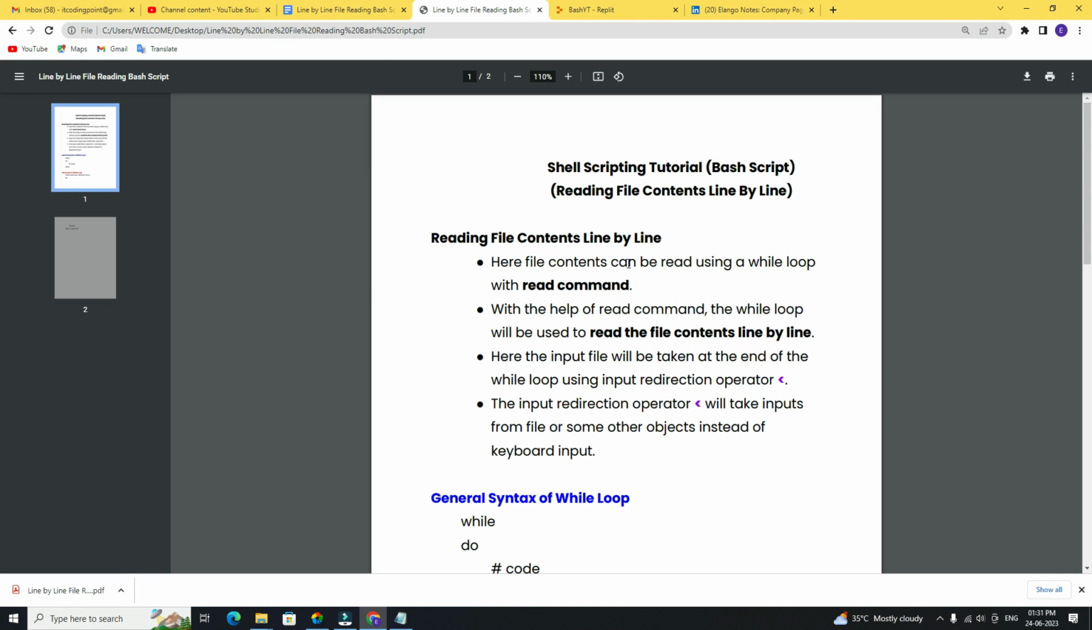In this tutorial, you will learn how to read the file contents line by line with the help of the shell script. So watch this video fully for clear understanding. Now we will move to video. So these are the basic steps for reading file contents line by line.